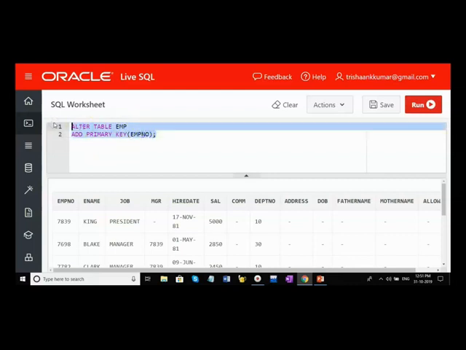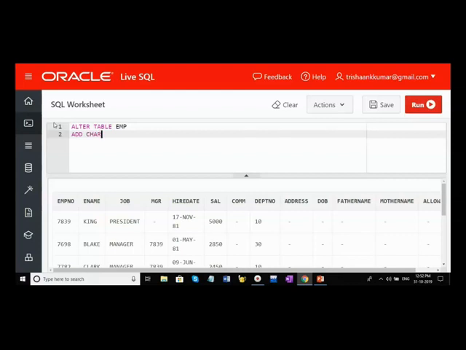Okay. So one more dimension is also there in this addition: adding a column with a default value. For example, I want to add a column called gender, and all the values of that particular column should be male by default. You can modify or update that at any point of time. Alter table emp add gender char of size one, M or F, of character data type, and with the default value F.